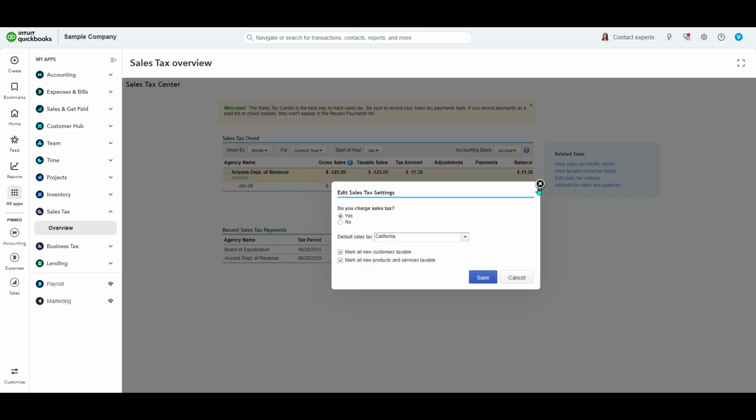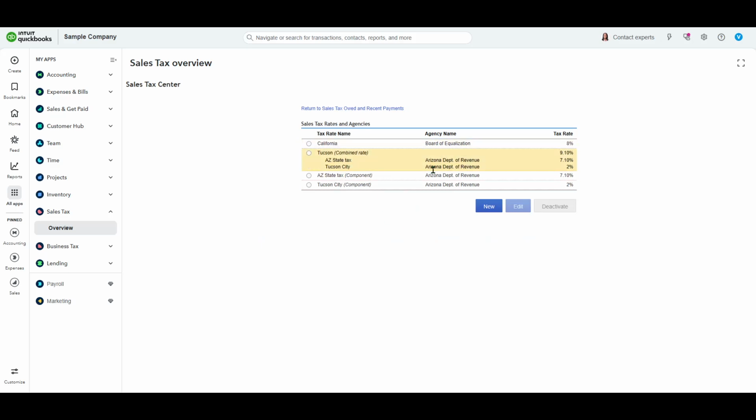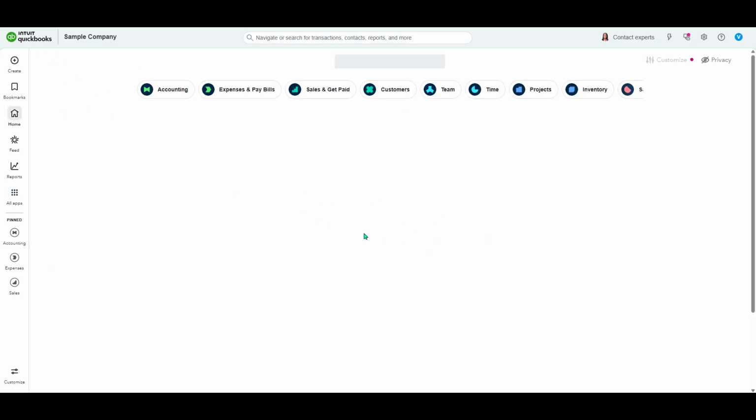Keep repeating this process each time you file, and your sales tax records will stay accurate and organized.